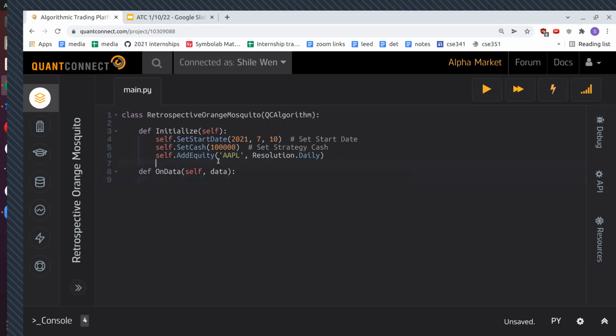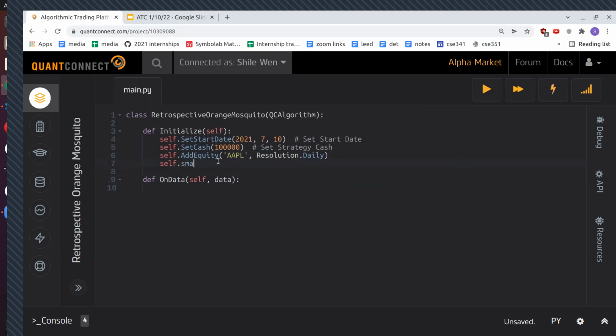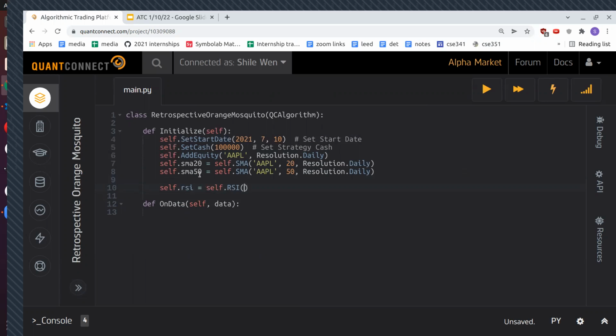And then we are going to create two indicators. So SMA 20 equals, and then we specify how many points of data, and then the resolution of the data we want to feed our indicator. Then we can just copy this. Let me go over this faster, we already went over this last week. But let's introduce another indicator. So self.rsi equals self.RSI, and then let's do 14 and Resolution.Daily.